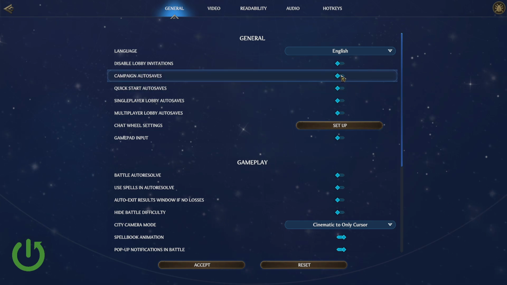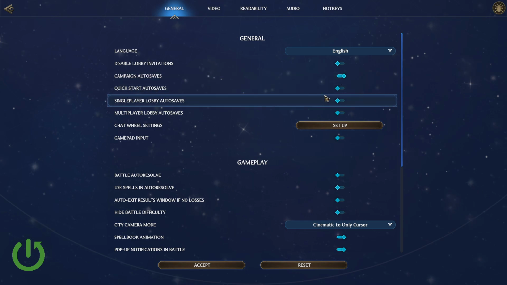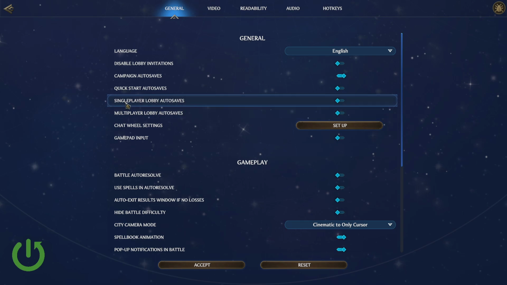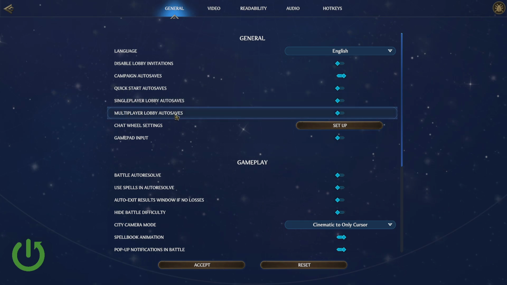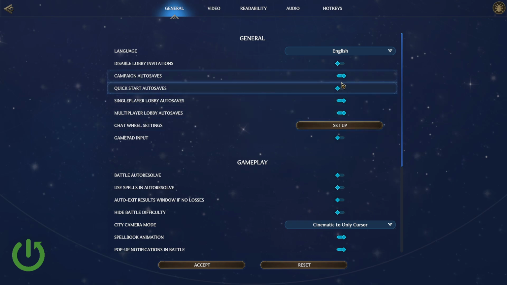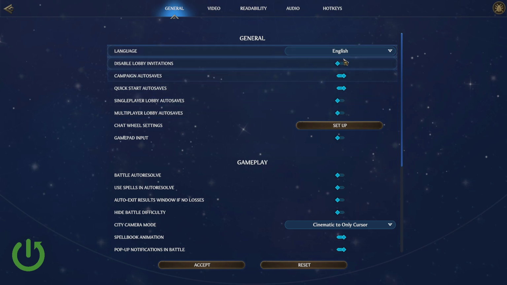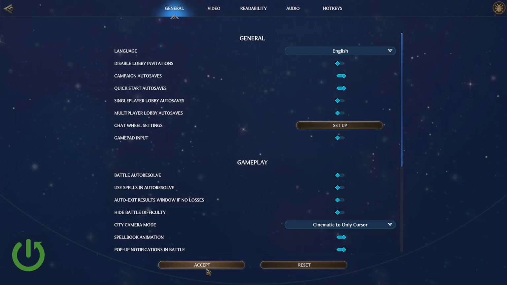There is the campaign autosaves, which you can toggle on or off, the quick start autosaves, and you can turn them on or off. Likewise, there is the single player lobby autosaves and multiplayer lobby autosaves, which also can be turned on or off individually. Set it up however you wish and then hit accept.